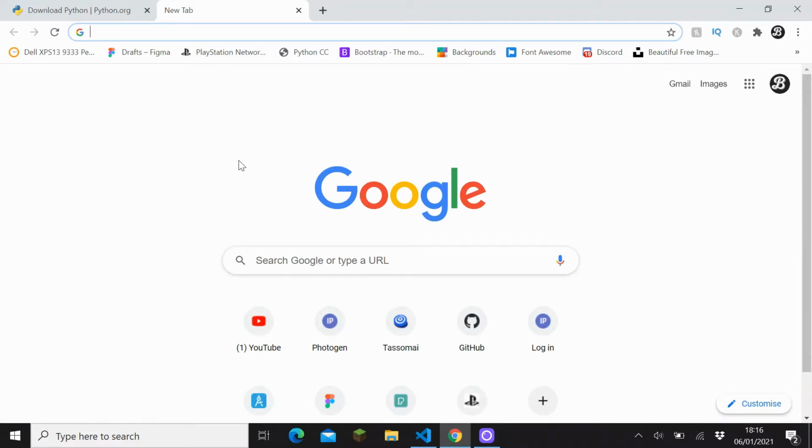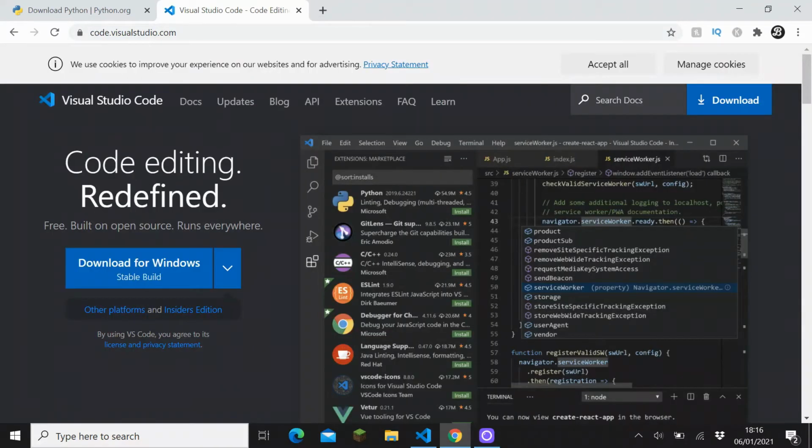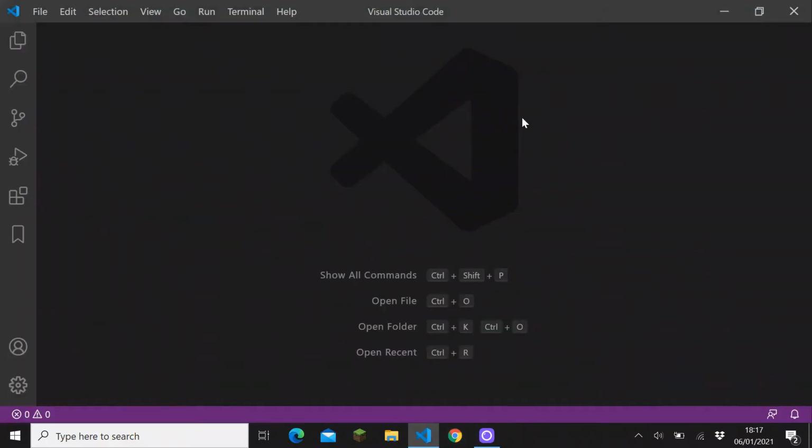What we need to download next is a text editor, and a text editor is called VS Code. This is fairly light, meaning it'll run fast even if you have a fairly slow computer. So what you want to do is download VS Code, and once you've done that, we should be good to go. So I'm gonna close Chrome, and once you've opened up VS Code, it should look like this.